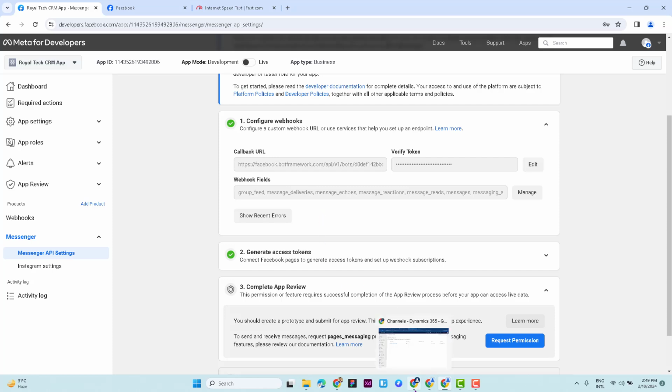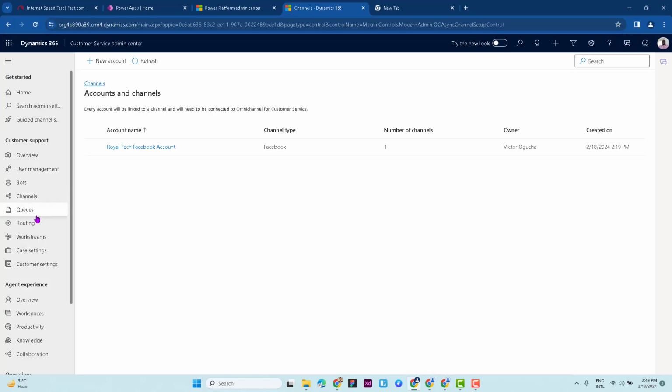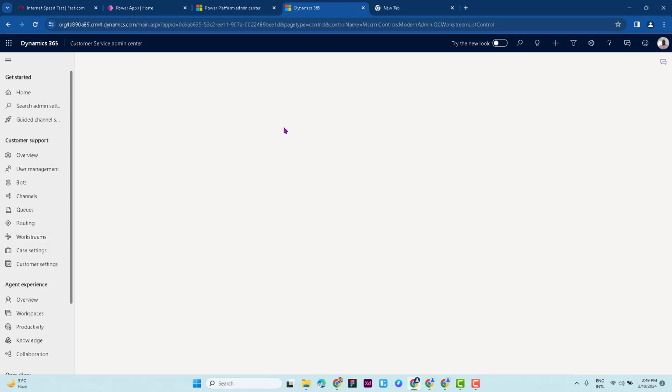So I'll just go back to CRM now, then go to workstreams, then create a new workstream. What the workstream will now do is, when this information is coming in, it can route it to an agent. We can put all our customization.